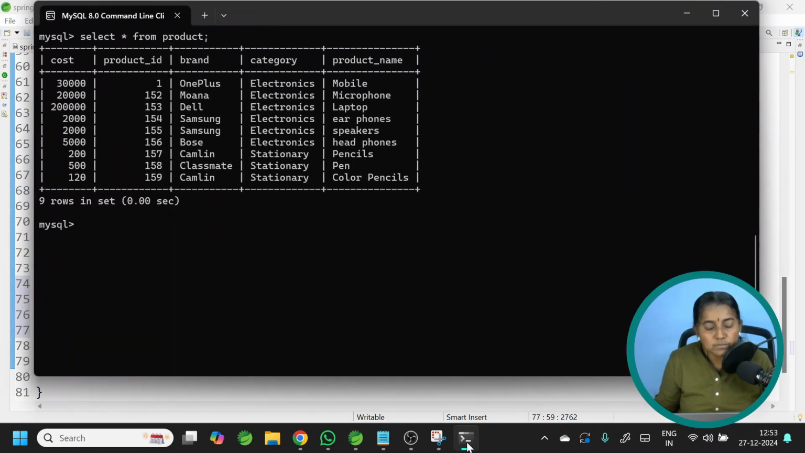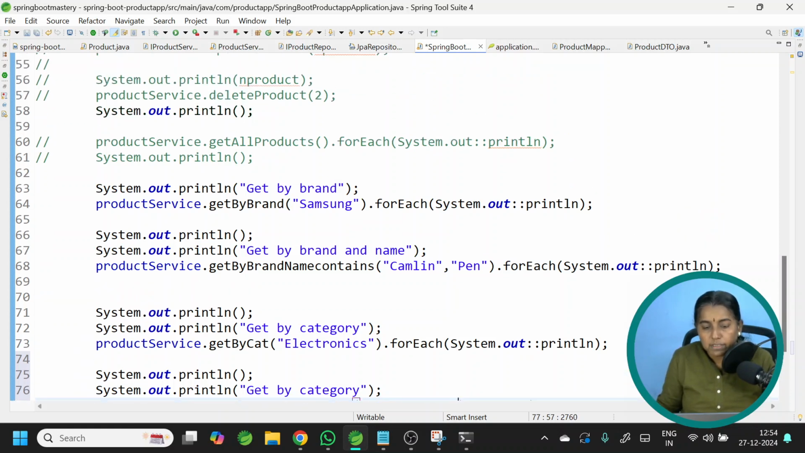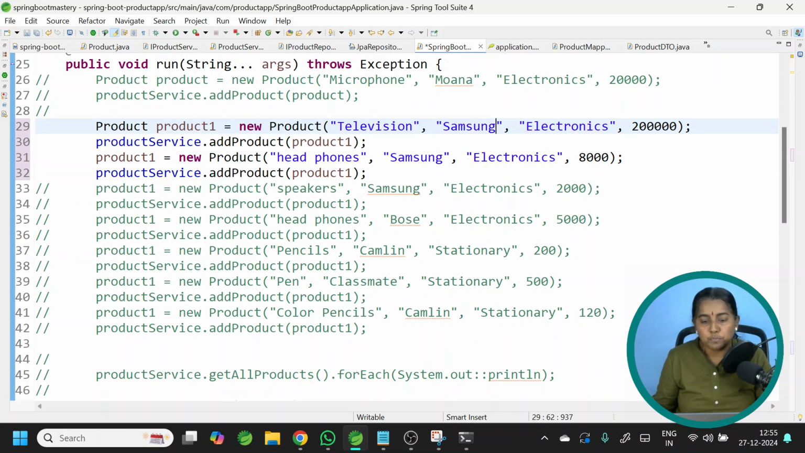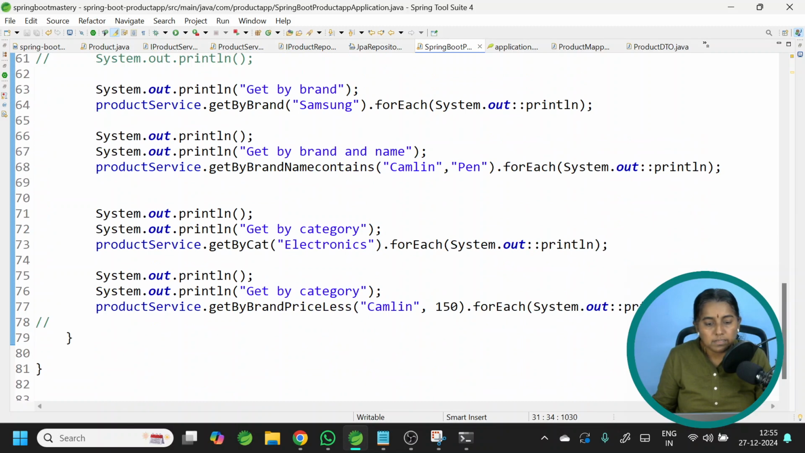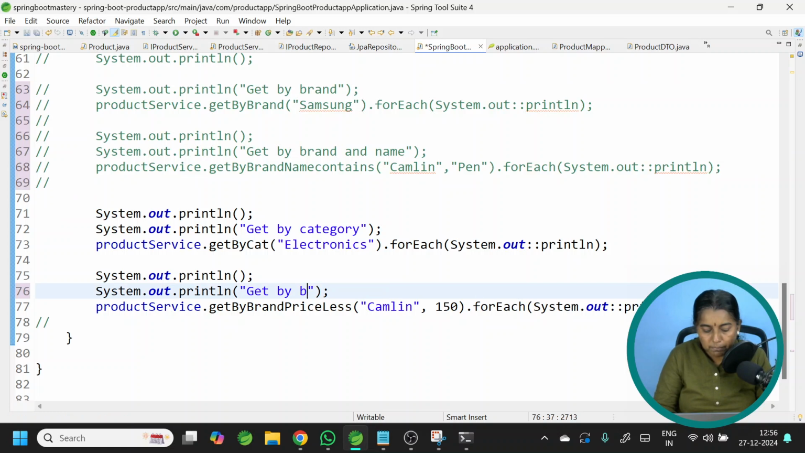Samsung 2000 only I am having. In Camelin I am having the cost as 200 and 120. So let me use Camelin and I will give price less than 150. Okay guys, let me scroll it up. So I am adding two more products here. Now let us comment these two. Get by brand and price. Let me run this.